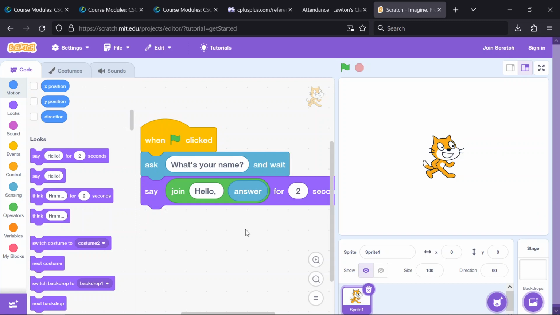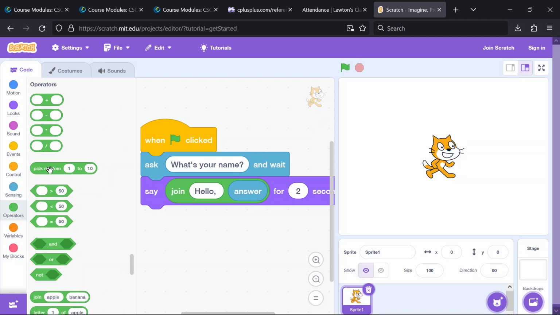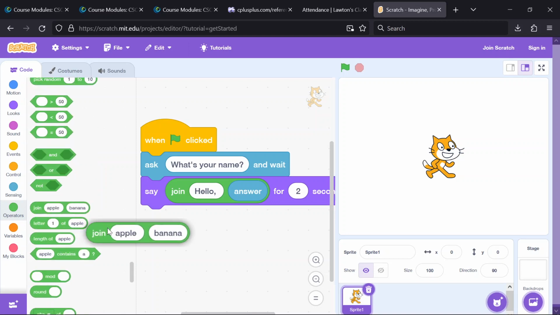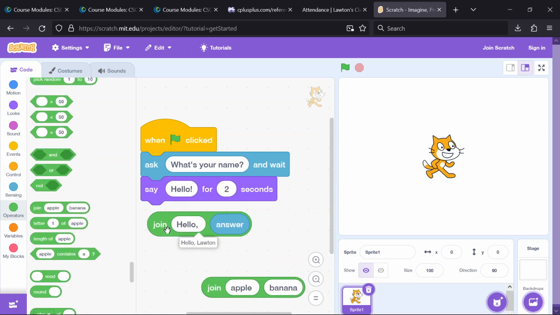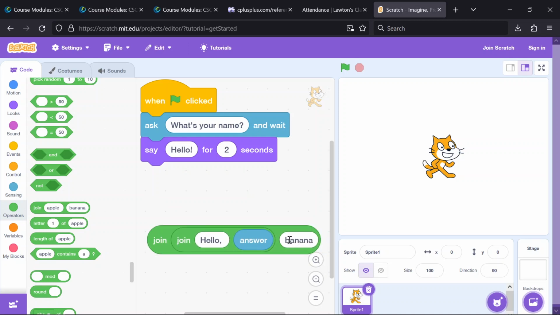Because we also want the exclamation point at the end now, right? So how in the world will we ever do that? I guess I gave you the answer here. You just need 2 join blocks. Okay. So the first join made hello, comma, space, Lawton. Let me bring it back out. So that one made this. Hopefully you can see that. And then all we want is to take whatever that was and put an exclamation point at the end of it. See that? So that's one way to do it.